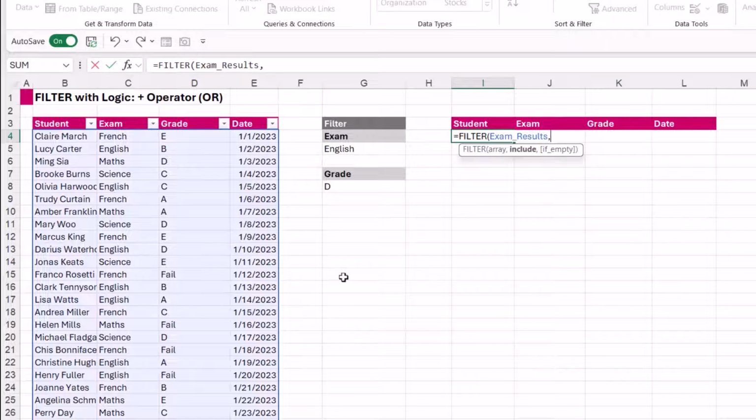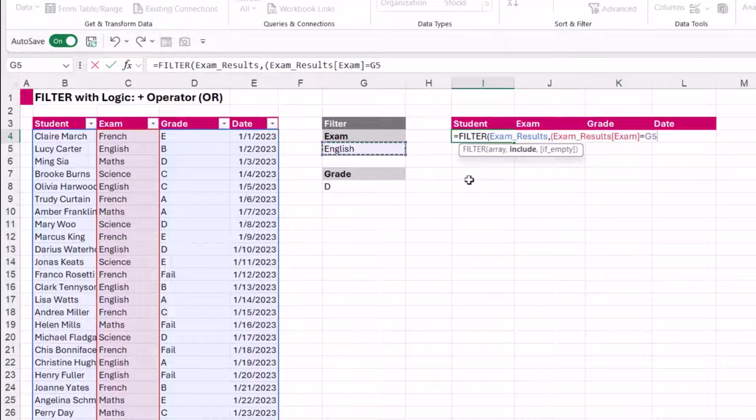Comma, include. Now for this argument, we want to include in our filter anybody who sat the English exam or achieved a grade of D. So we have two pieces of criteria. Now, if you have two pieces of criteria, they need to go inside brackets. So our first piece of criteria, let's open a bracket. We want to include when the exam equals what we have in cell G5, in this case, English. Close off our first piece of criteria.